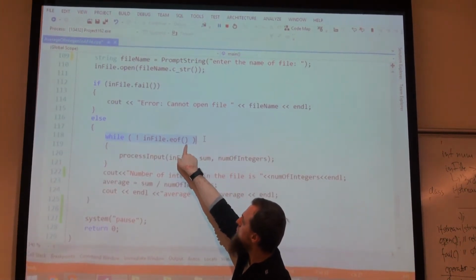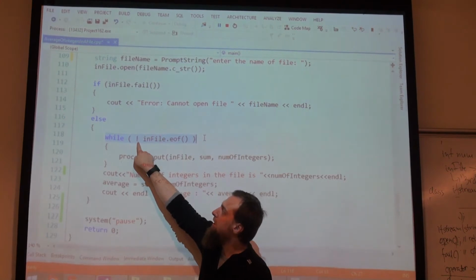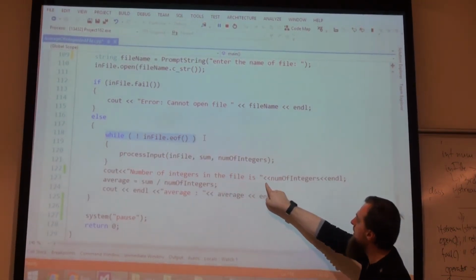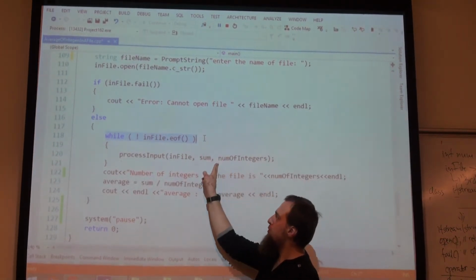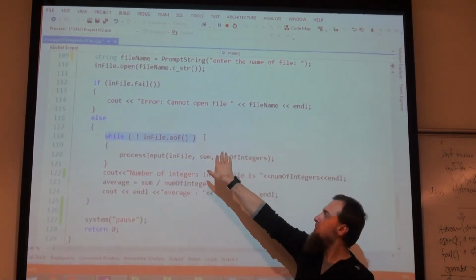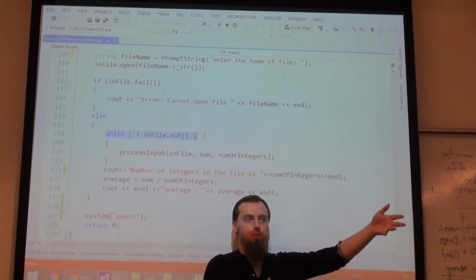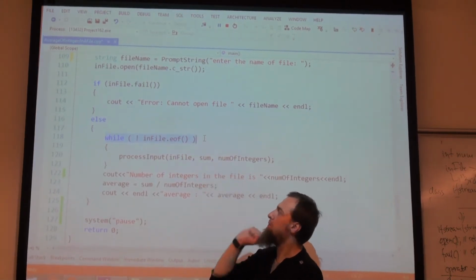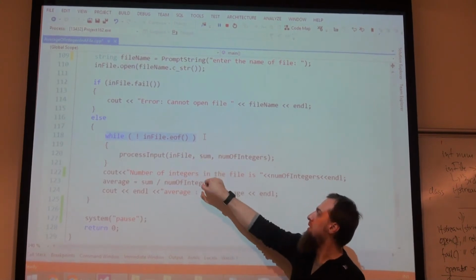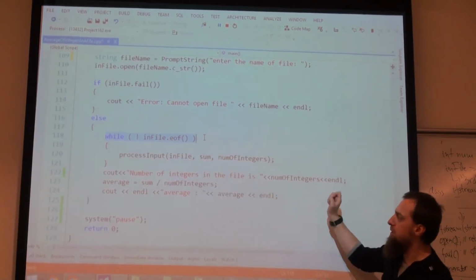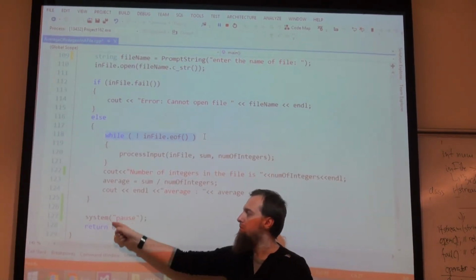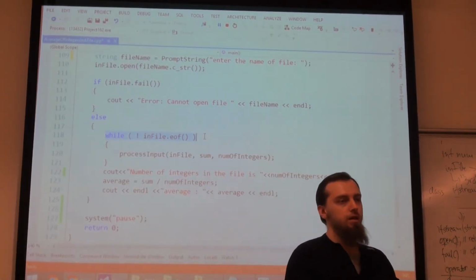When end of file is going to be true, this negation will make it false, so we will go out of the while loop and we will print the number of integers in the file. Why do we have it? Because we send it as a parameter, so the changes made in the function are visible here. Basically, we don't make another copy. We are working with the same variable. Everything was sent as a parameter and the sum is also kept here. So we have the number of integers, we print them. We find the average, we print the average, and this is it. Okay. Easy thing to do.